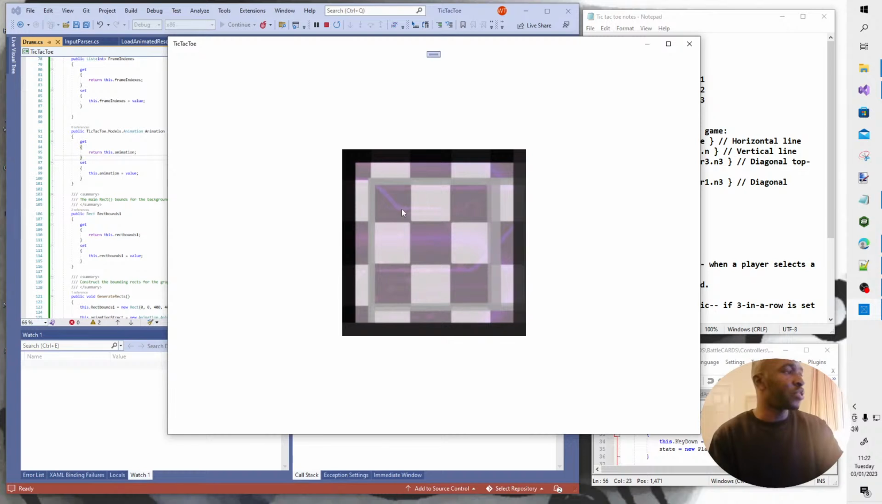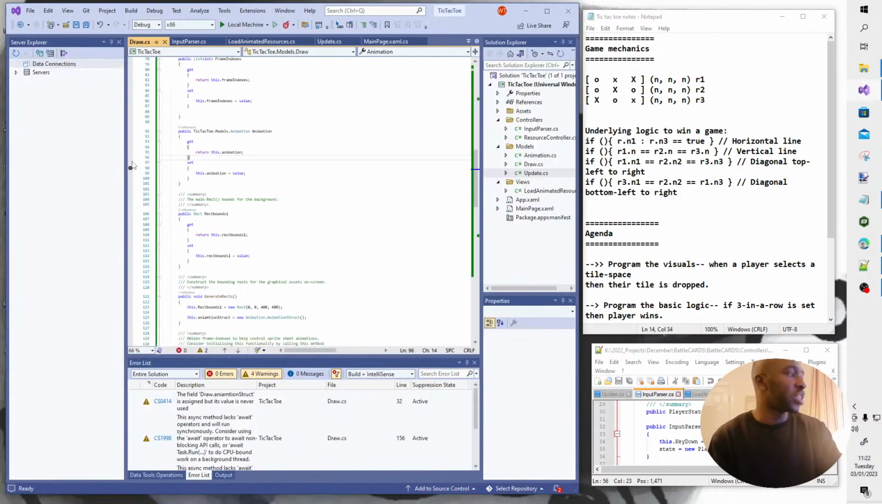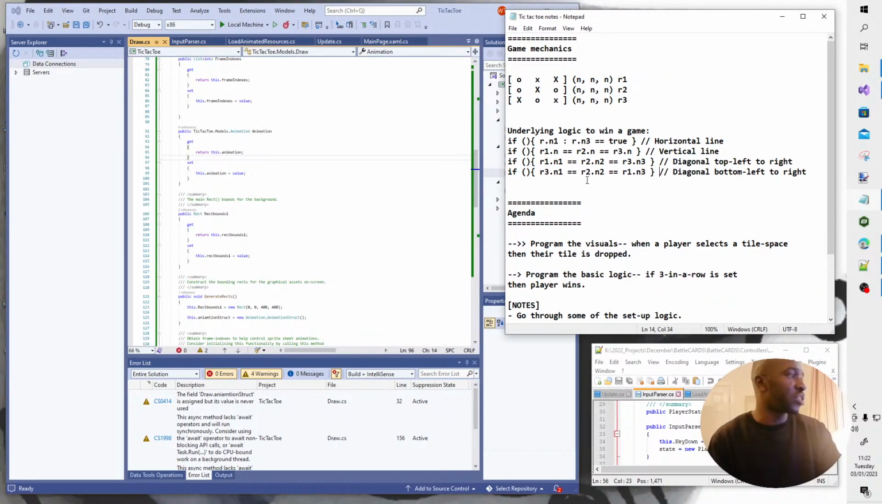So obviously I've got my grid on the screen. It's going to be a very simple implementation. I've got my grid here, so that's just a demonstration of what I've set up so far with Win2D. And I'll go through some of the notes as to how I'm going to go about this today.